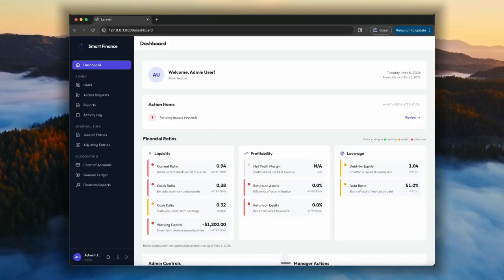This is the admin dashboard. We have pending access requests and expiring password warnings on the right here with system activity below.